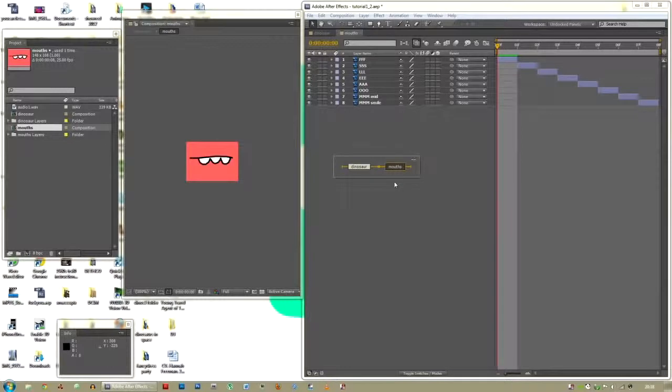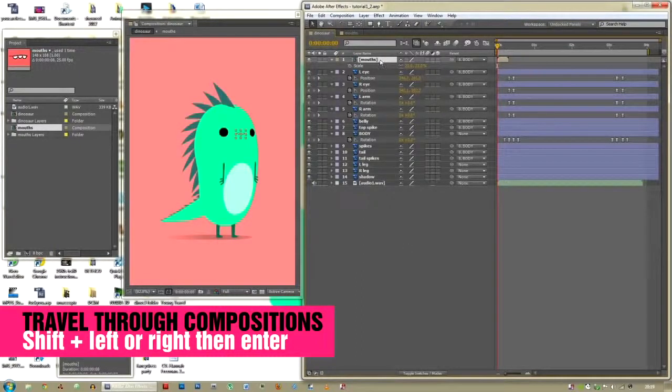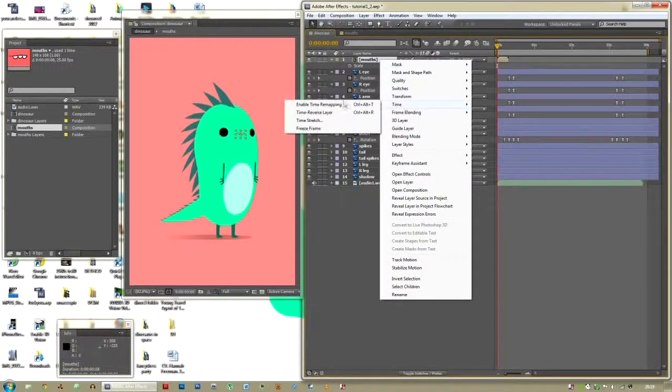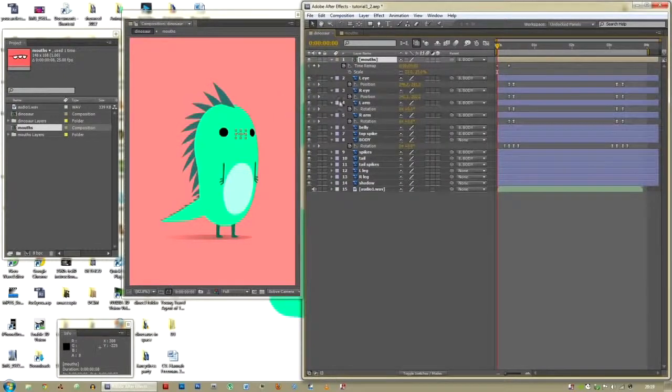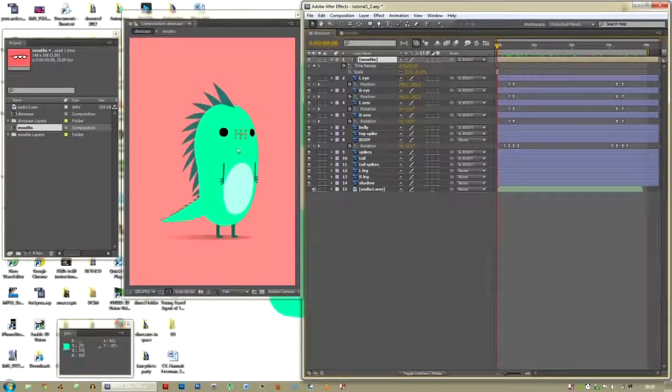Go back out of this composition to dinosaur. Here's a shortcut. Shift, left, enter. We're going to right click, time, enable time remapping. Get rid of this keyframe here. It's going to stick with 0 the whole way through. And look, it's stuck on the first mouth.